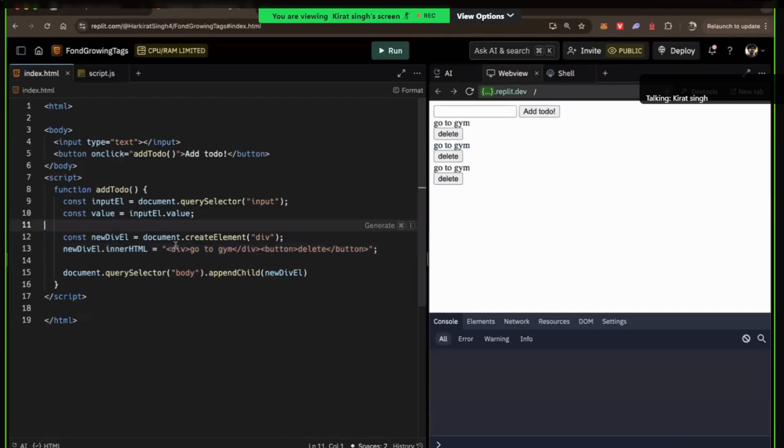Why? Because what have I said? I've said my div element's inner HTML is not simply go to gym. It is not simply the value that is here. If the value here is go to gym, it is not simply this value. It is a div inside which I have this value, slash div, and then a button inside which I have delete and then slash button. So this is one weird way to create a more complex DOM element and put it on the DOM rather than having a simple DOM element that has some text. I have a slightly more complicated DOM element that I put.